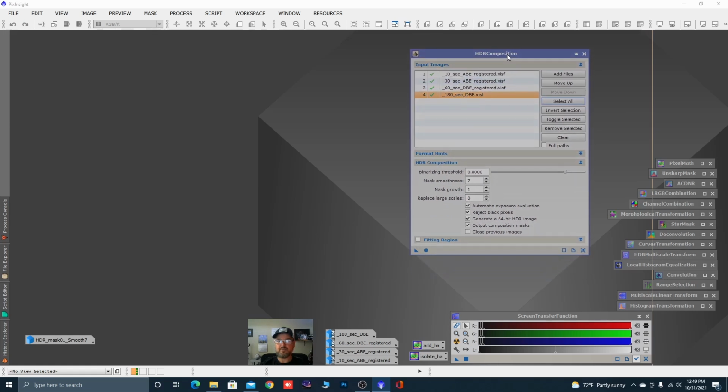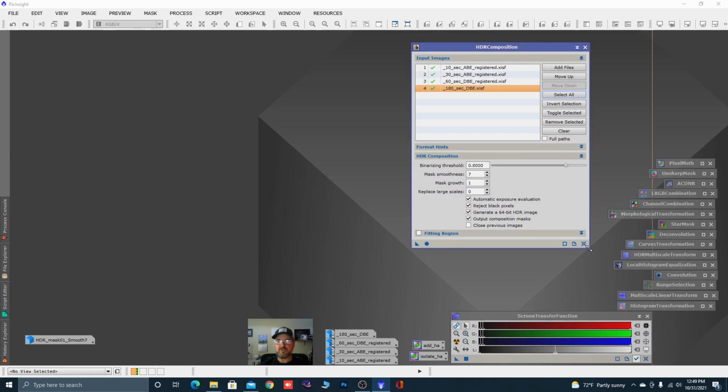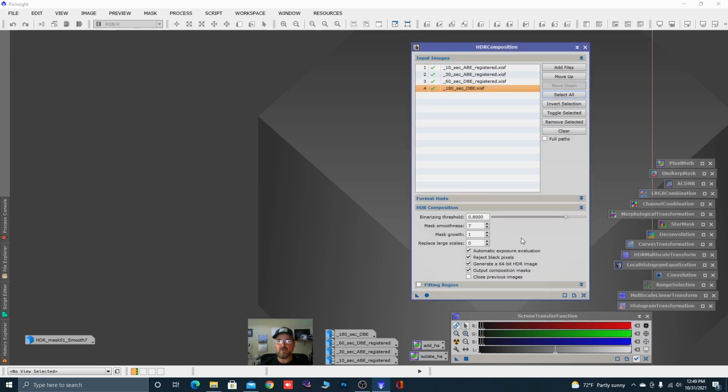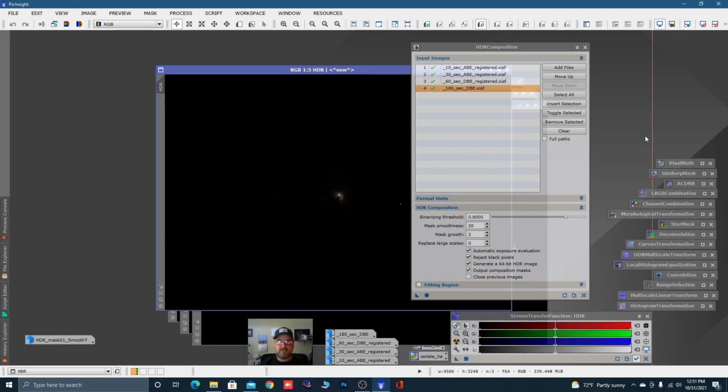What I'm going to do, and I'm going to show you what I've changed this to, and it could depend greatly on your data set, is really increase the smoothness of this mask. I'm going to move it up to 20, and I'm going to grow that mask just to 2. And what you do is you hit apply global, and you sit back and wait. Okay, so it has created a new image.